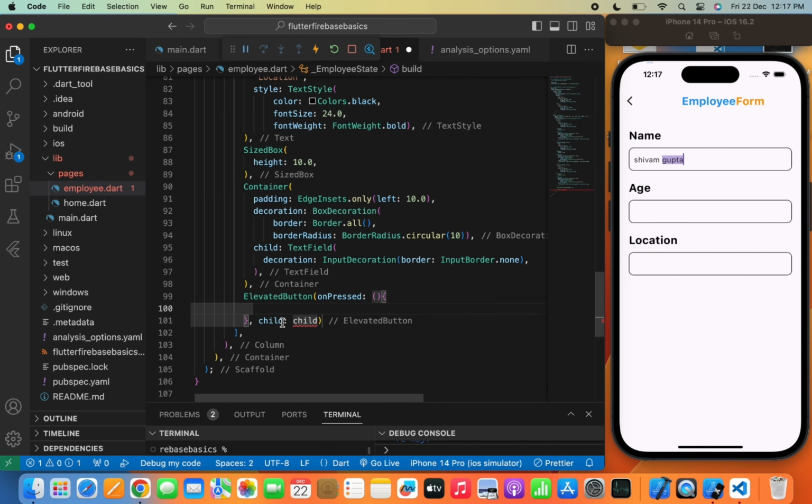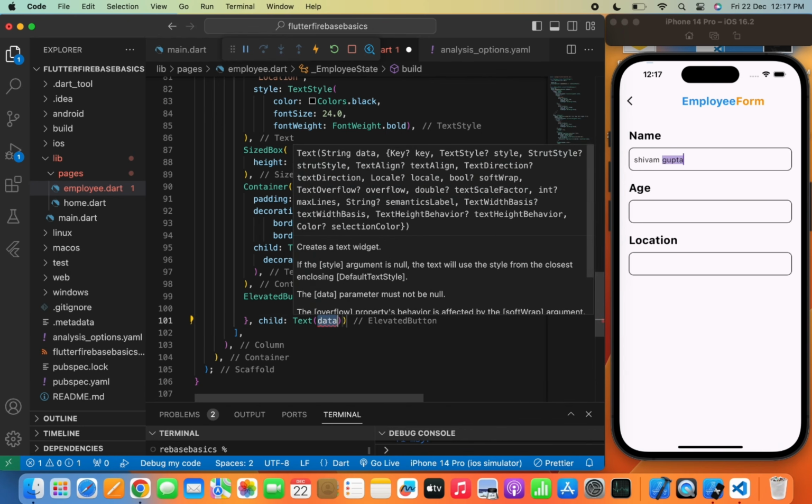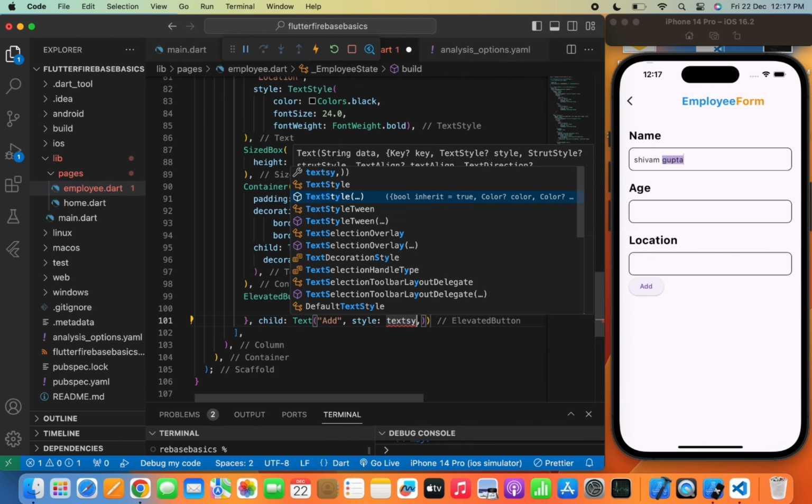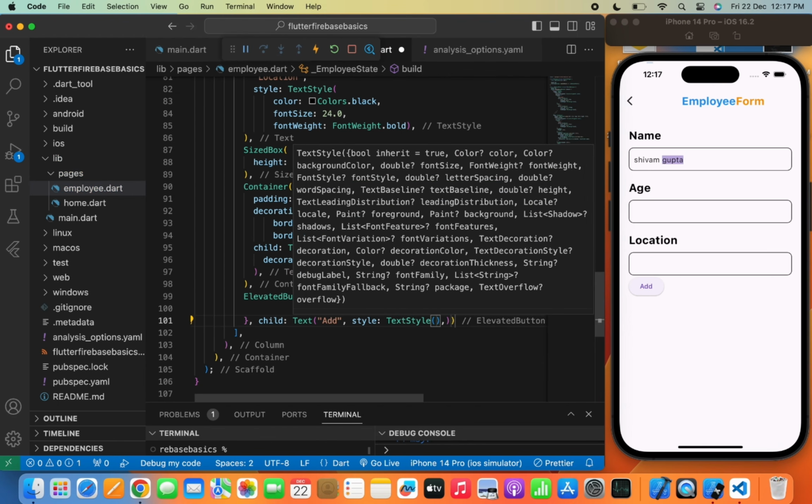Now to create a button I will write ElevatedButton here, and in the onPressed we'll pass a function that will be executed when the user presses this button, and in the child we'll write a text widget, and in the text widget we'll write add text here and give the styling to the text widget by using a text style.